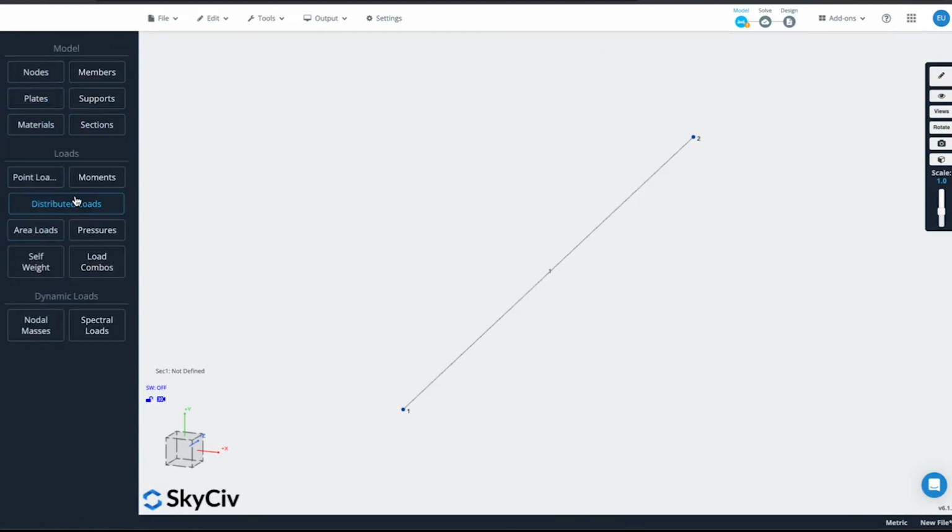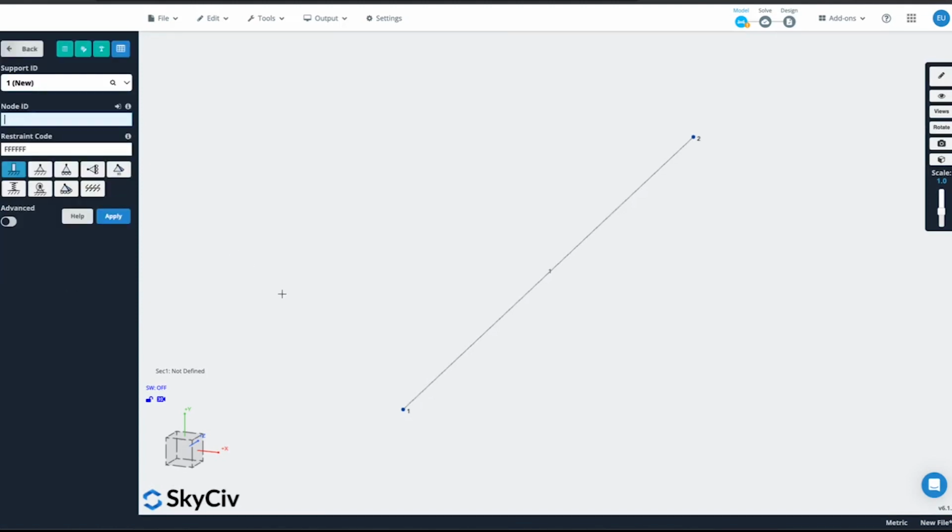So what we'll do is set a support. Let's put a support at node 1. Now we've told the software that this is fixed at node 1, and node 2 is free to rotate. This could maybe be a cantilevered beam, or it could be a freestanding column that's fixed into the ground. But there's no way for the program to know how this bottom part is restrained without us defining it.